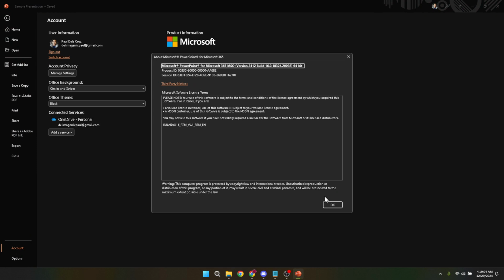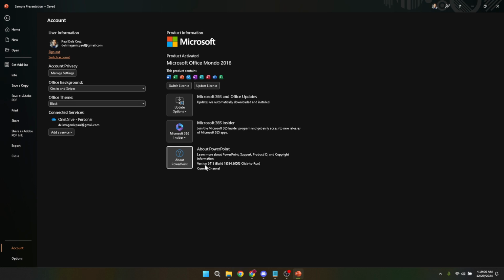As a bonus tip, keeping your software up to date is crucial for security purposes and to take advantage of new features and improvements. If you find that your version of PowerPoint is outdated, consider visiting the official Microsoft website or the Help menu within PowerPoint for instructions on how to update to the latest version.